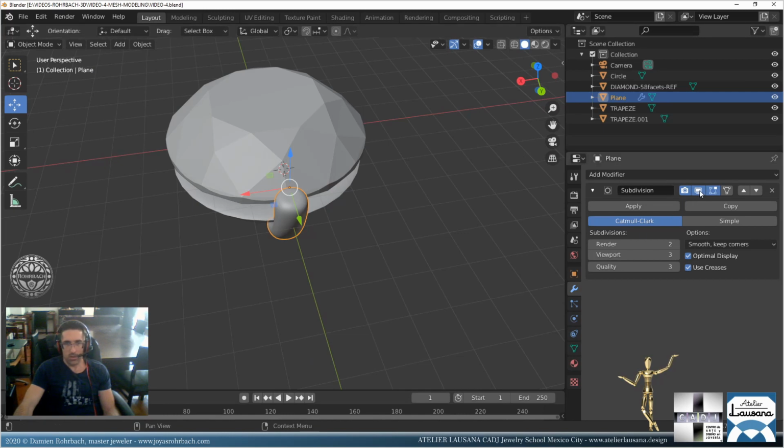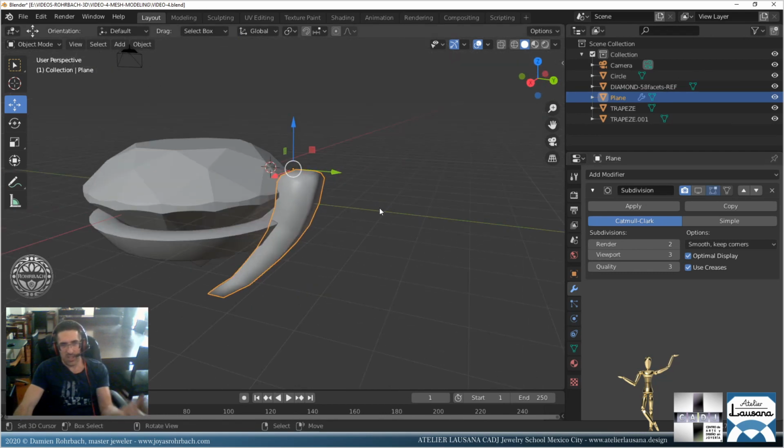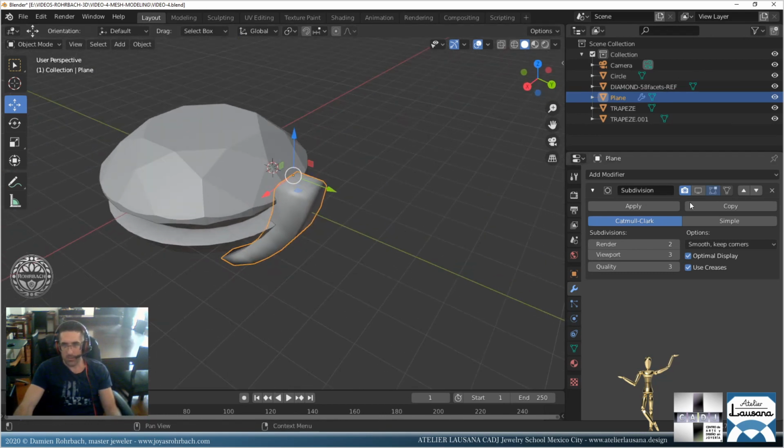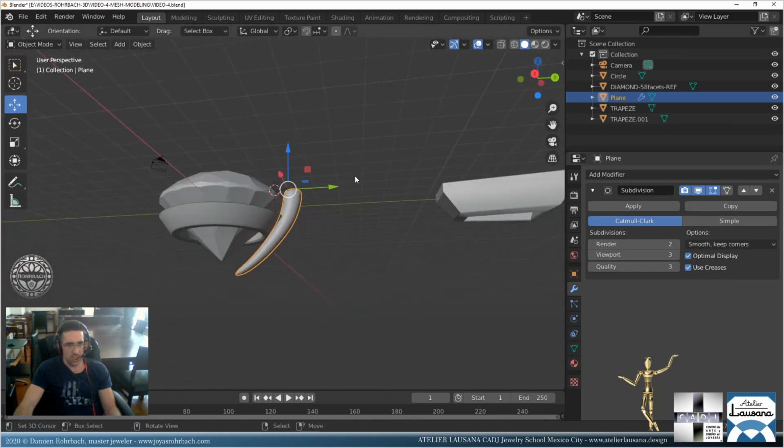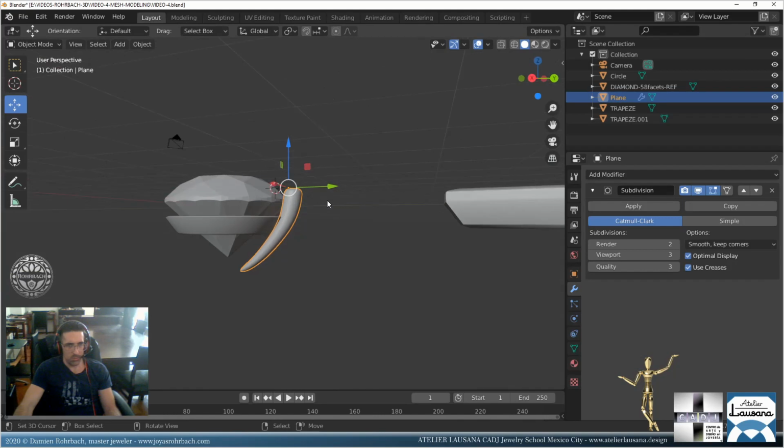So modifier, not modifier. Modifier, not modifier. So I can have both designs almost at the same time, whenever. So let's use the rounded shape. Looks nice.